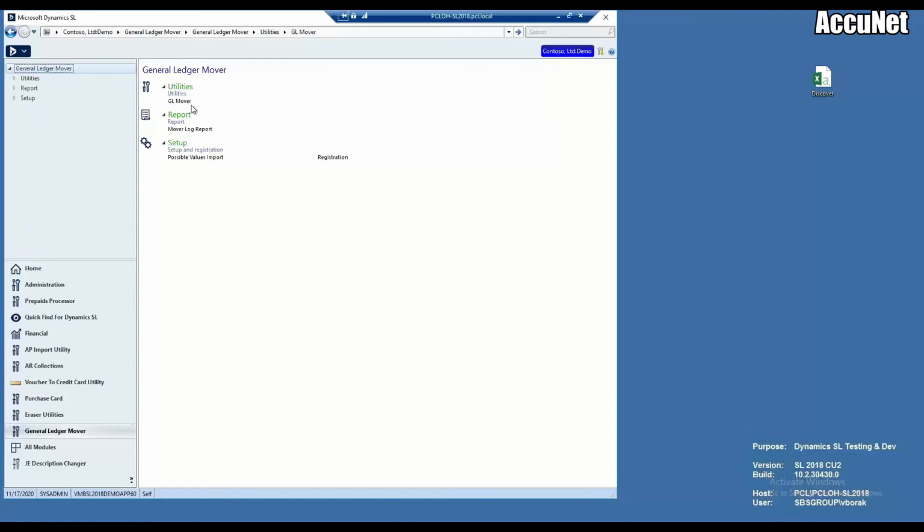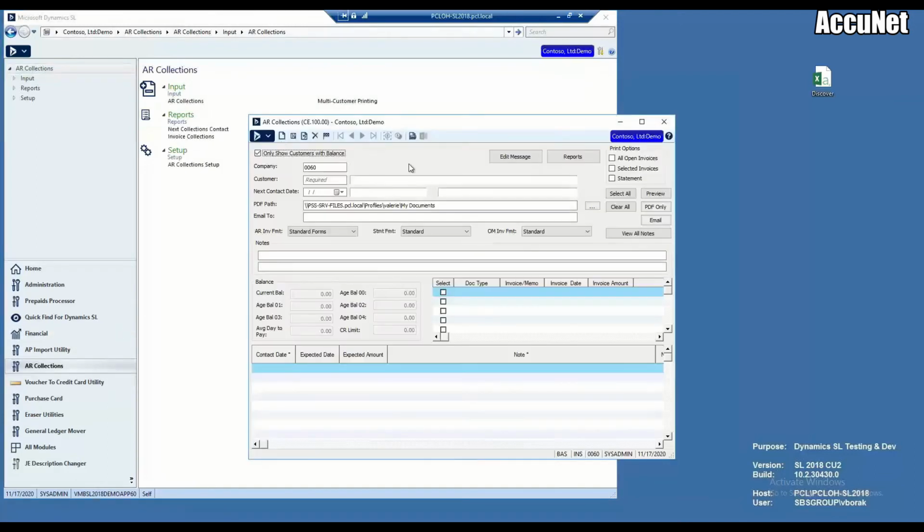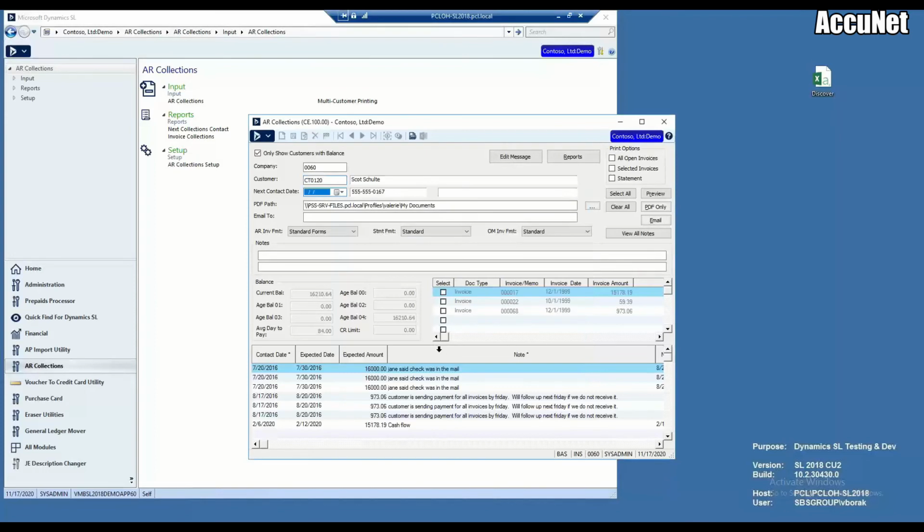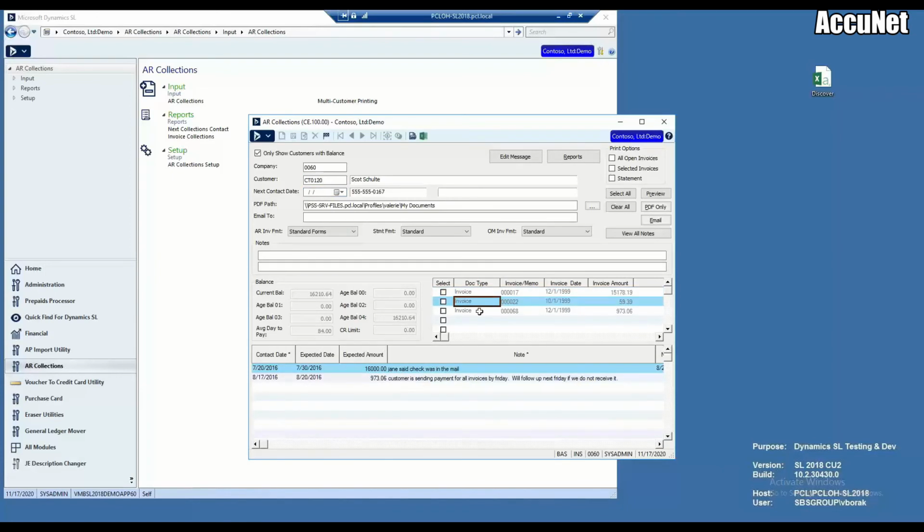Then the next product that I'm going to run through is our AR Collections module. For you AR people on the call, this is a great module because you can do all your AR collections from one screen. You can pull up a customer, or you can see a list of customers with open balances. It doesn't give you all your customers, just the customers you need to collect on. Then you can see their invoices over here. On each line, when you choose the invoice, you can see the collections efforts in the grid below. You can also email out statements and invoices directly from the screen.